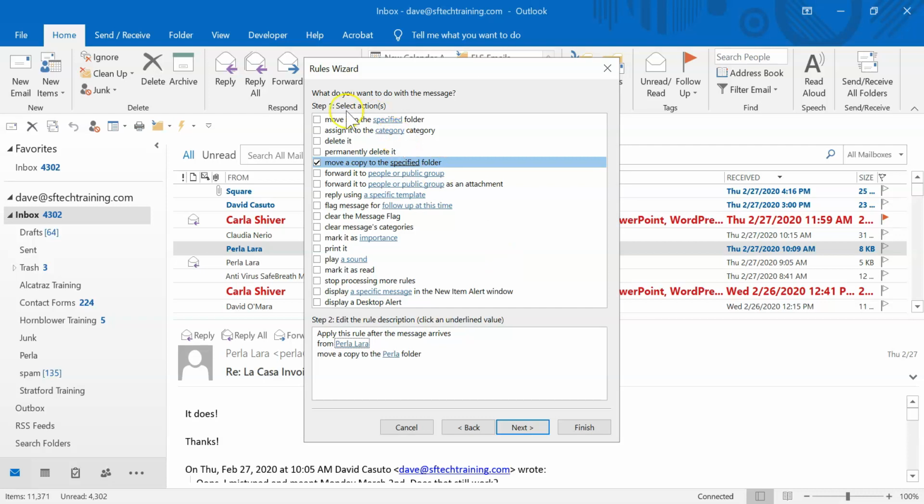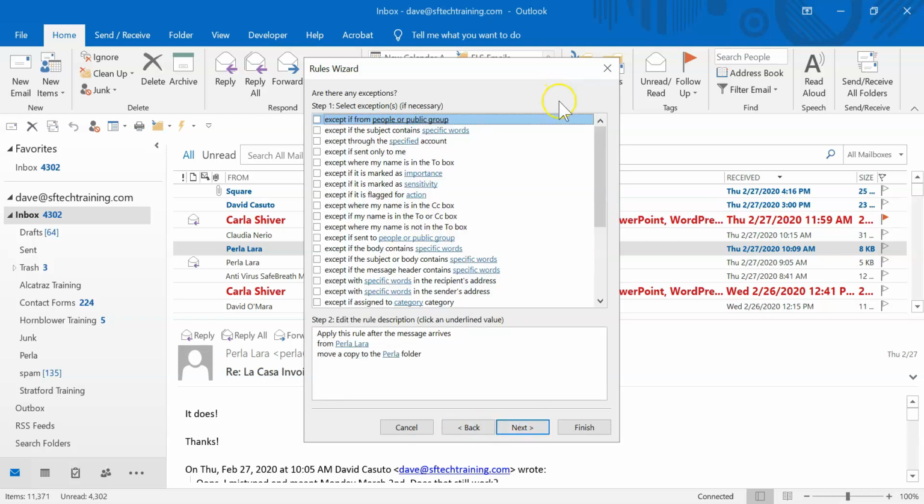Now, there's a number of different actions you can have happen here. You can see all these wonderful automated features here, like deleting it, clear the message, flag it, play a sound, anything that's going to help you. So let me go ahead and go to the next step in my wizard here. There might be certain exceptions that you want to have happen in case somebody else is copied on it, something like that, or certain words are inside of the subject. Okay, but I have no exceptions here.